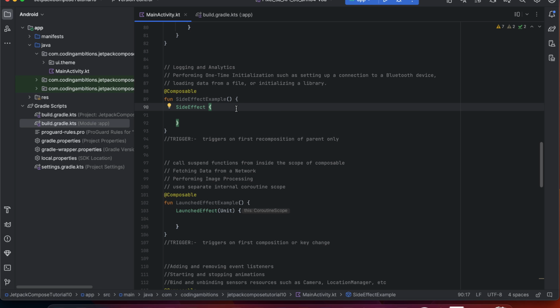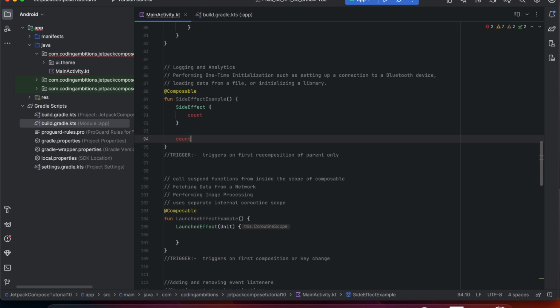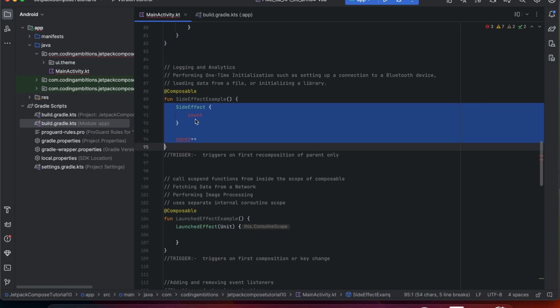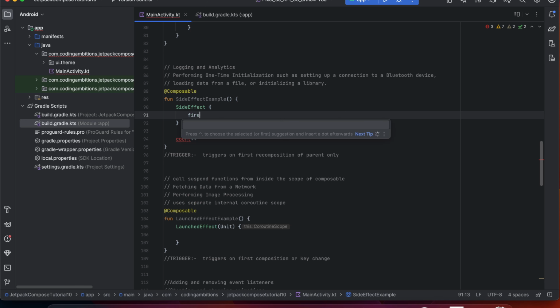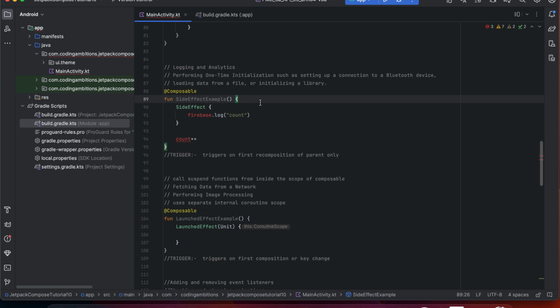it uses data which is not related to the compose state. Fine. So let's say, just for example, count is inside this composable. Just assume we are incrementing the count and decrementing the count, and that count we need to log to Firebase. Just assume we are doing firebase.log or something similar here. So let's say we are using count here, and what will happen? So what will SideEffect do?